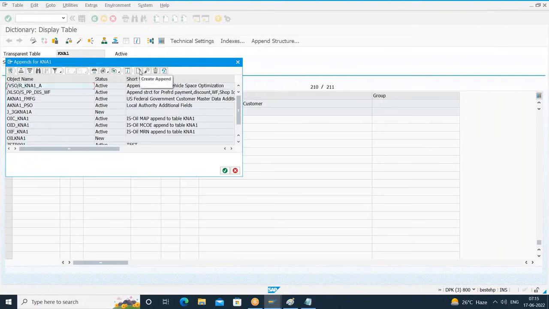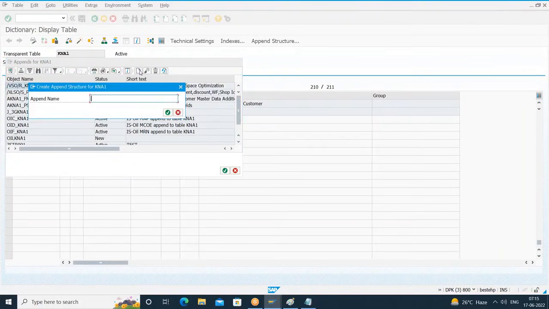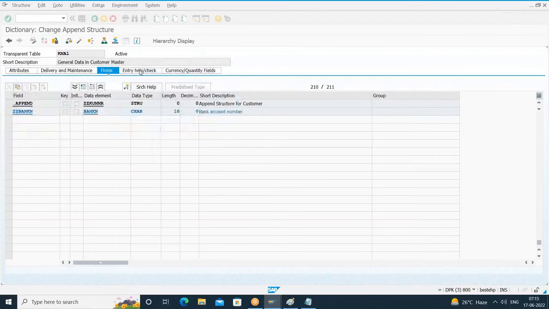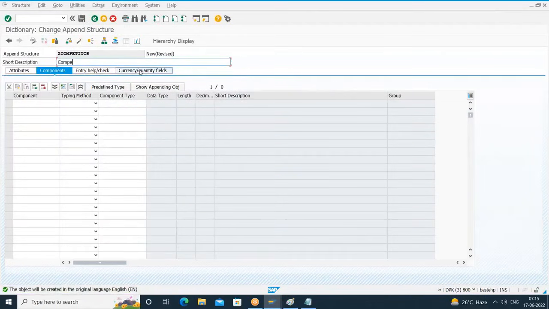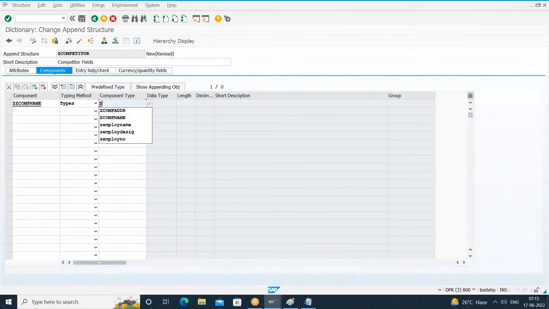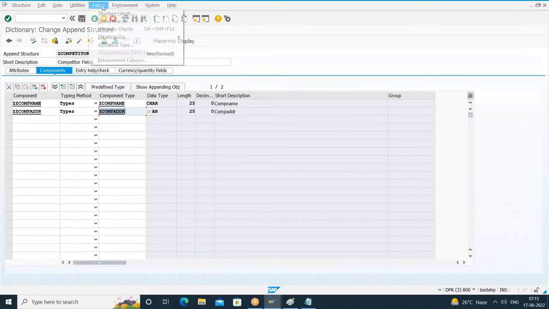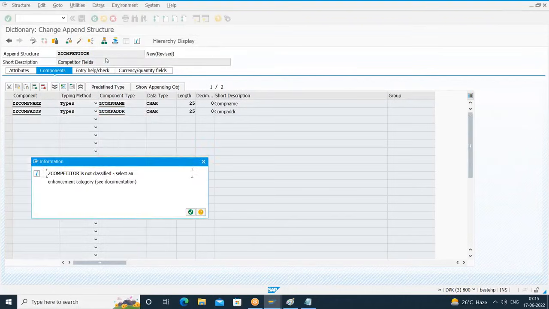Right. I'll click on what? Create append. I'll give the append name as something Z computator. I'll take the same fields. Z computator. Done. Computator fields. What is the naming convention you have to follow? ZZ. ZZ computator name. I'll give the data element as Z computator name. Yes. Next. ZZ computator address. Types. ZZ computator address. Done. Provide the enhancement category. Extras enhancement category.